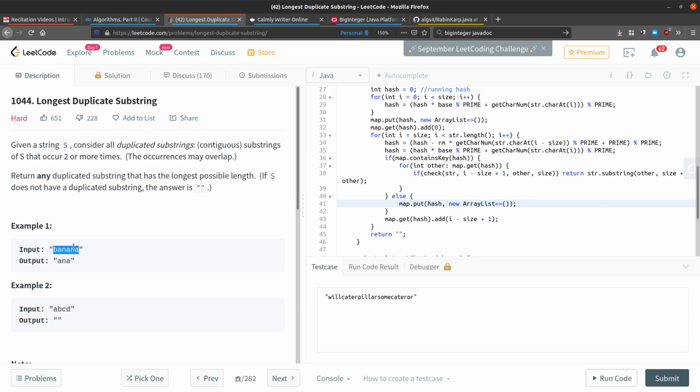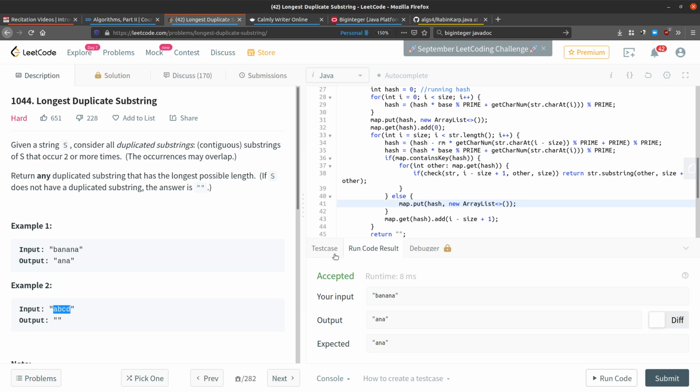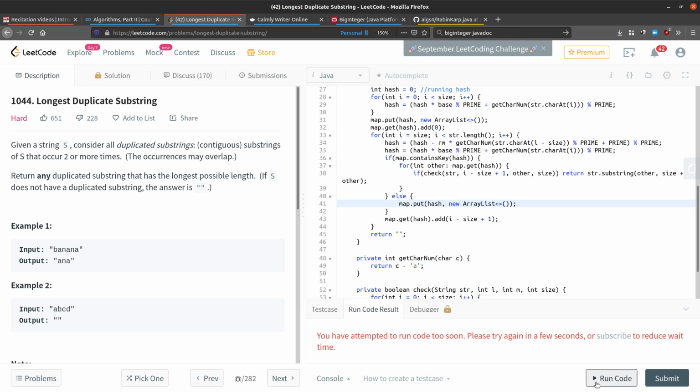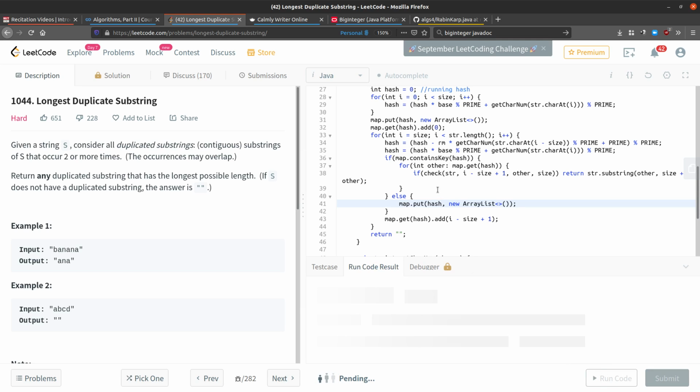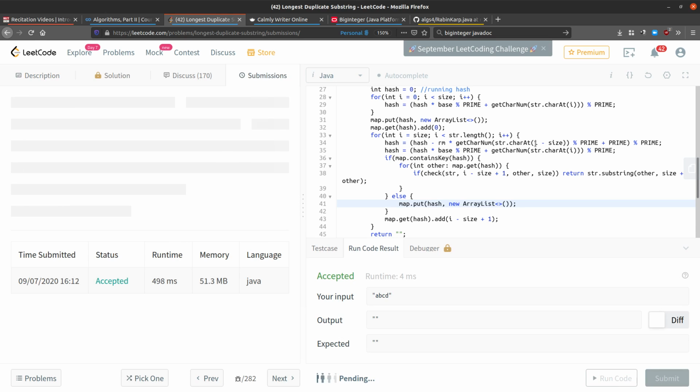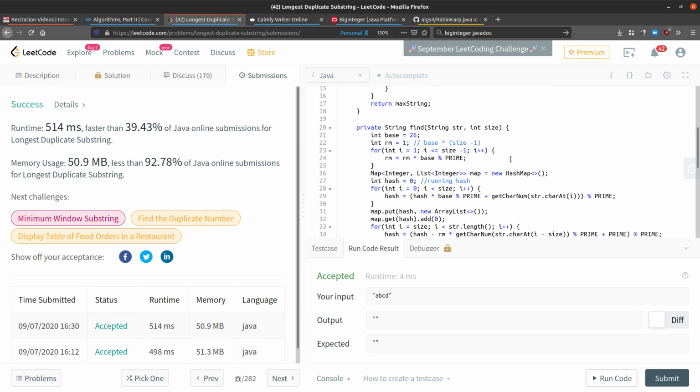I can have banana also and see if it is just ANA. I'll check this one also to see if it returns the correct value. Okay. That's good. Let's submit this one.